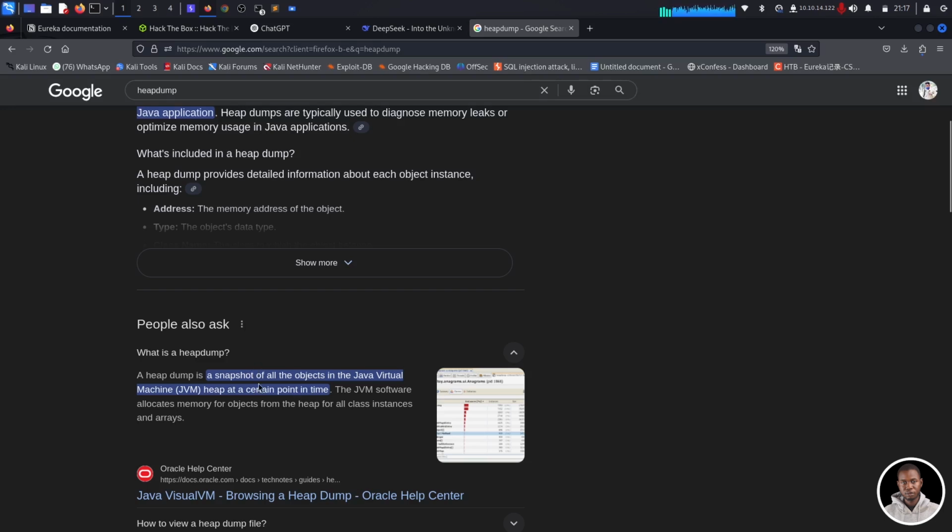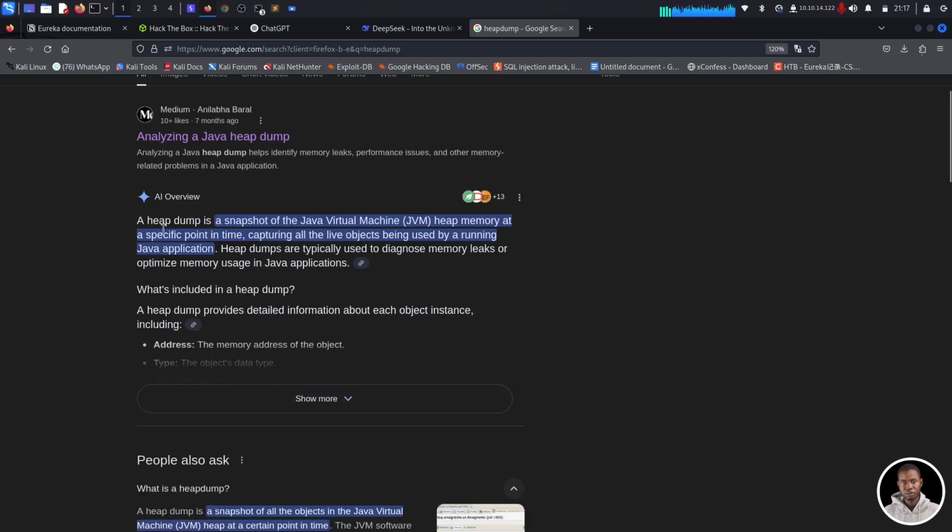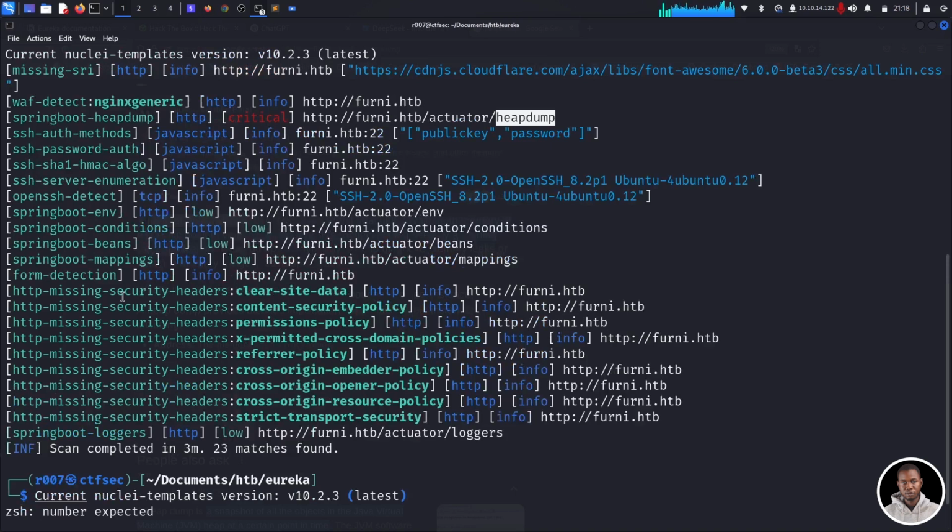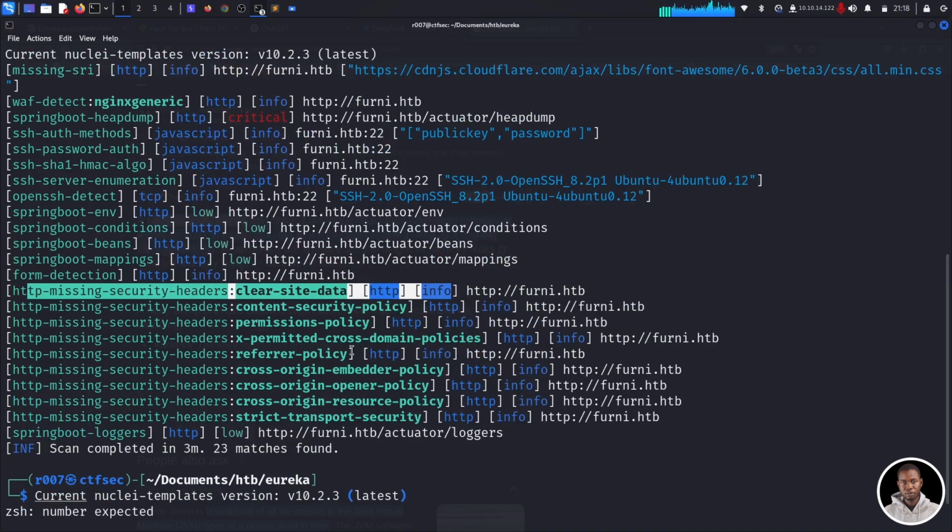Now, since we know that we have a specific endpoint for this heap dump file, we're going to try to download it, and analyze it to see if we can extract sensitive information like credentials that can help us gain access to this funny.htb machine. So let's go back to what we have here. You can see that we have a lot of HTTP missing security headers and all. We're just going to ignore all those cross-origin resource policy issues here and focus on this specific critical one. So let's grab this.